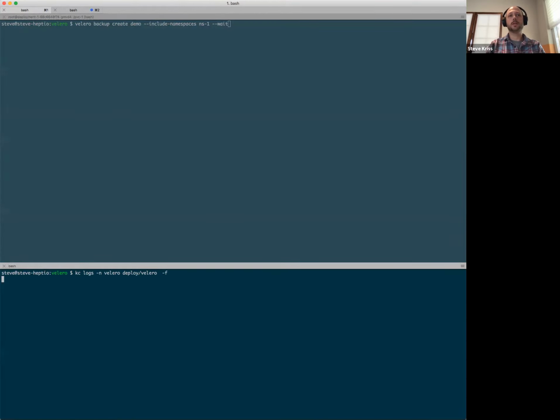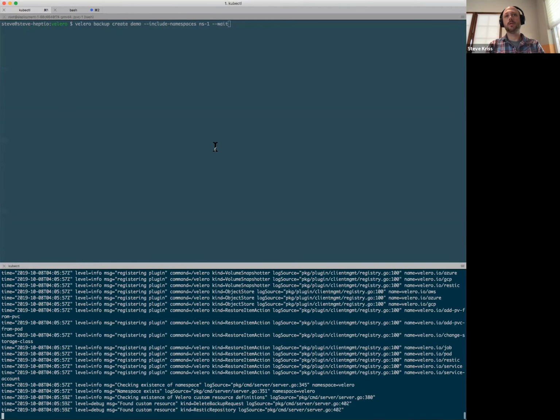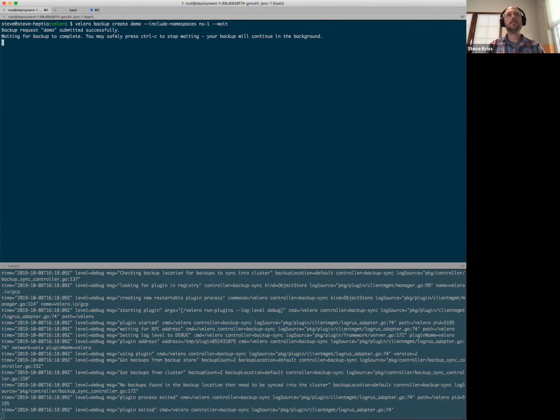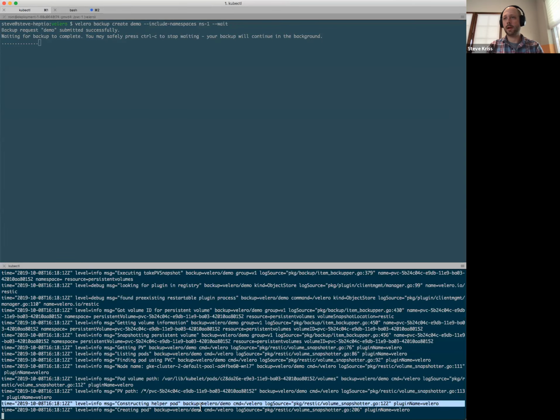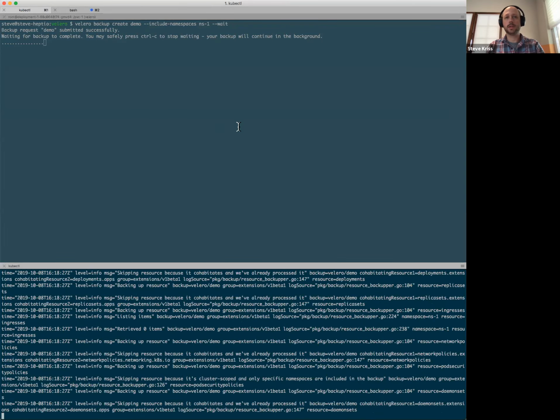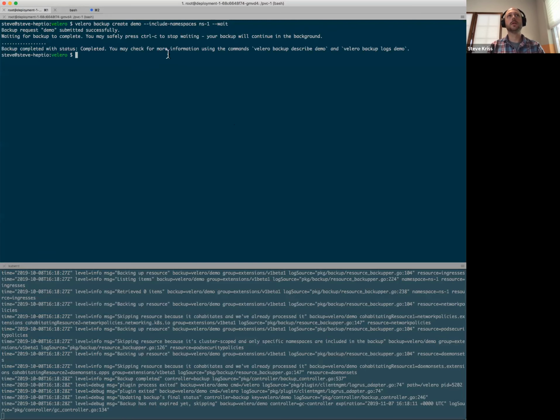Let me stream the logs down here for the server pod so we can see what's happening. So I'll kick off the backup. You can see at the bottom here there are some logs related to the Restic snapshotter. I'll talk a little more about how this works in a minute, but it looks like it's already finished. So there we go, the backup's completed.